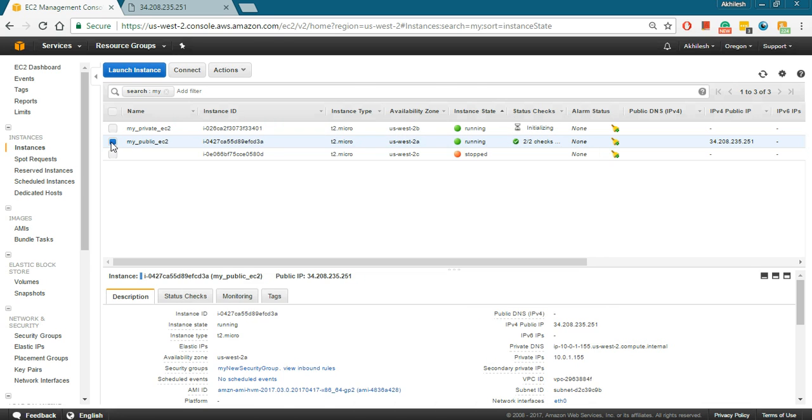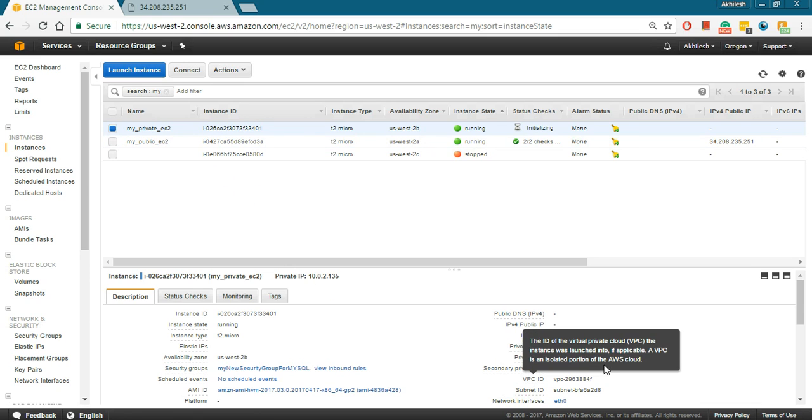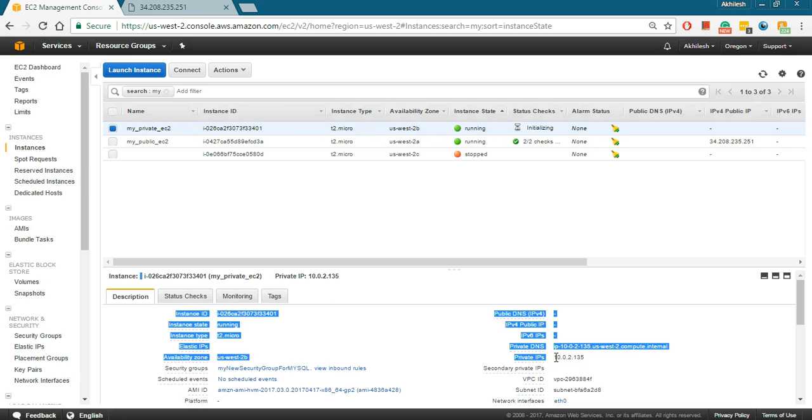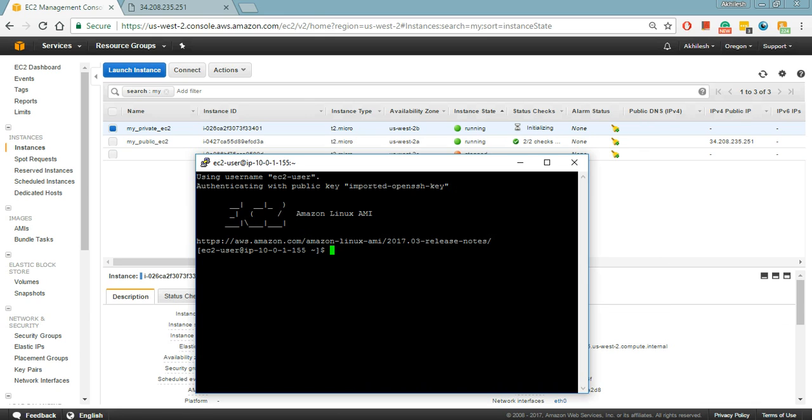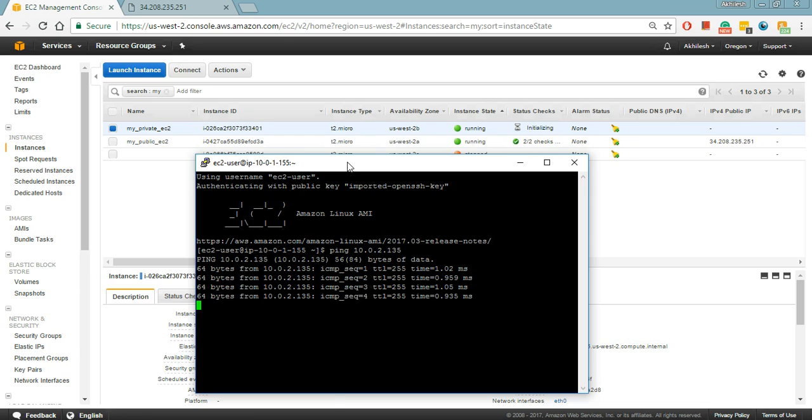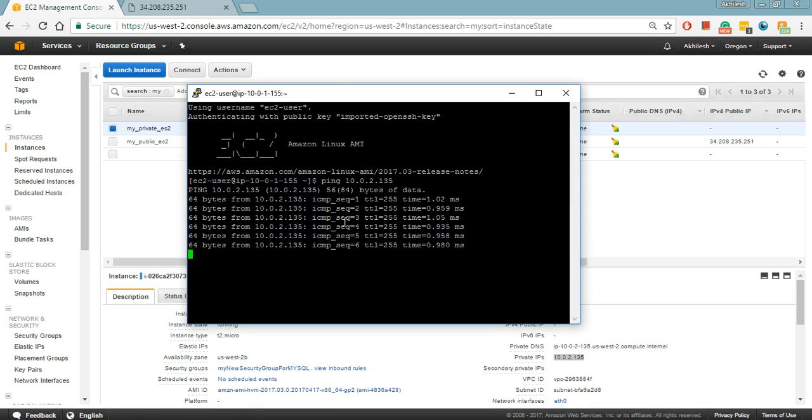From here, we will try to SSH and see whether our private EC2 instance is pingable from our public instance. I will copy my private IP address here. You can see our private EC2 instance doesn't have a public IP address. So I will ping this instance from my public instance. You can see it is able to reach it.